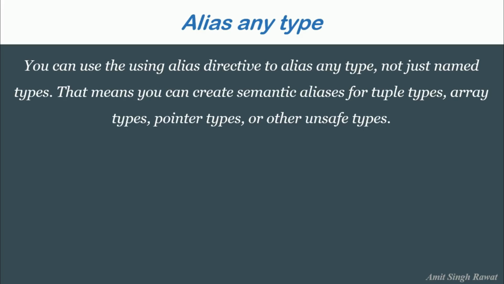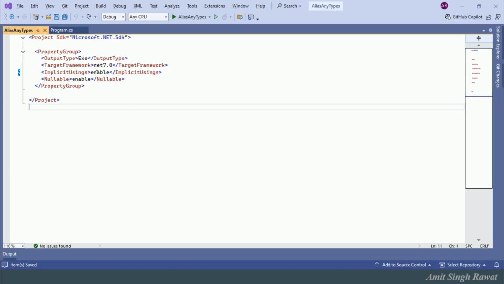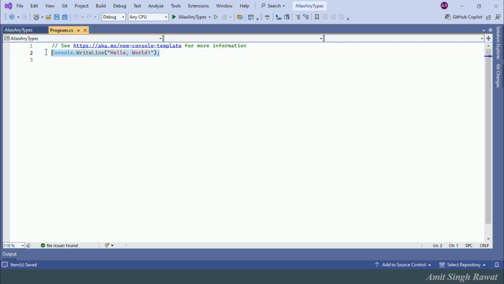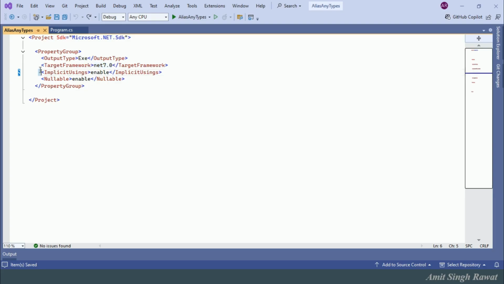First, let's go to the Visual Studio. I already created an application in .NET 7, and in the program.cs file we have the default hello world content to print. Let's go to the project file, and you can see implicit usings is enabled by default. Let me disable it.